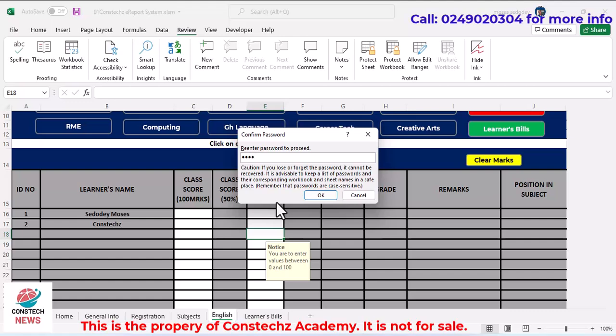If you forget your password, you cannot recover it. So as you are entering your password, write it somewhere. Some of us like forgetting passwords. So please, if you know you cannot remember a password, just leave it blank like that. Okay, so just click on OK.